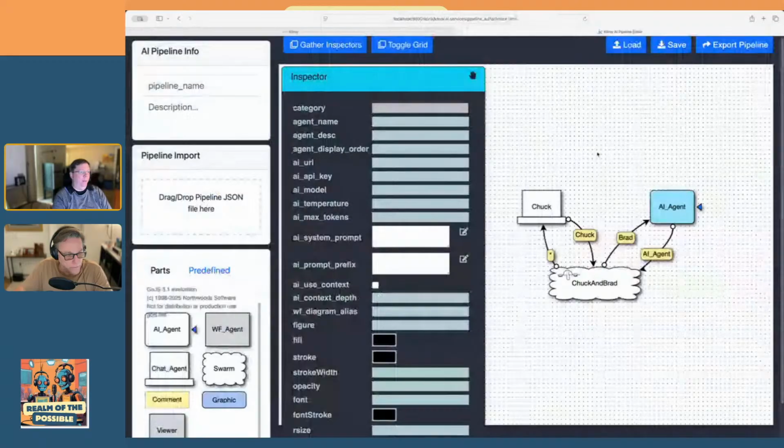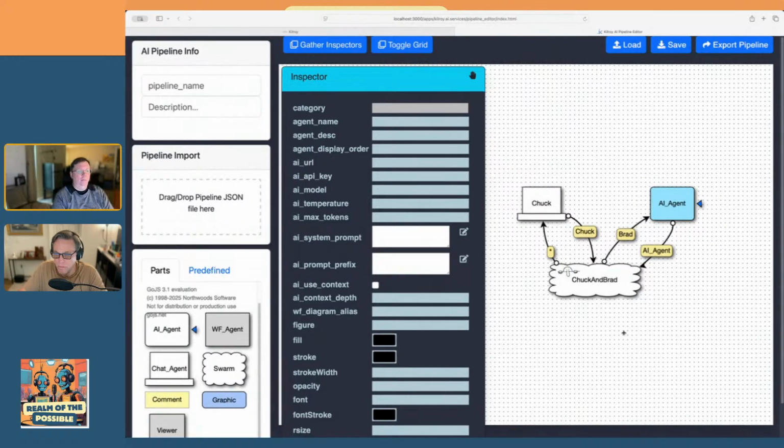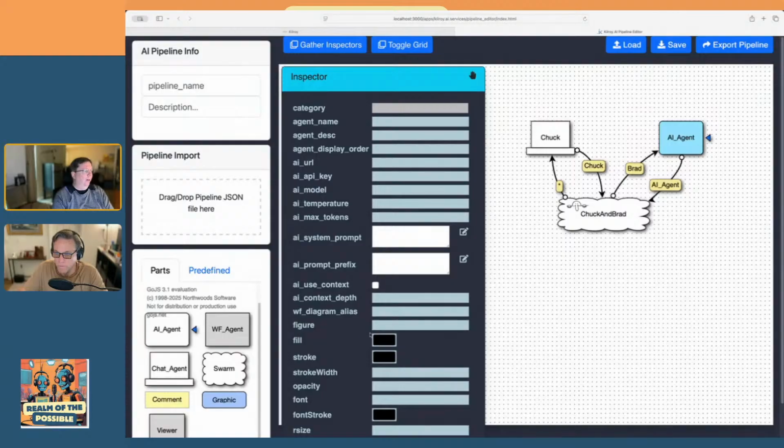Now, so this is still a pretty simple example. I'm going to bring the pipeline picture back. It's really just one user talking to the swarm to the AI, and I'm kind of eavesdropping on the conversation between Brad and his virtual wife here. But we could add some tools to this to make it do something a little more exciting.